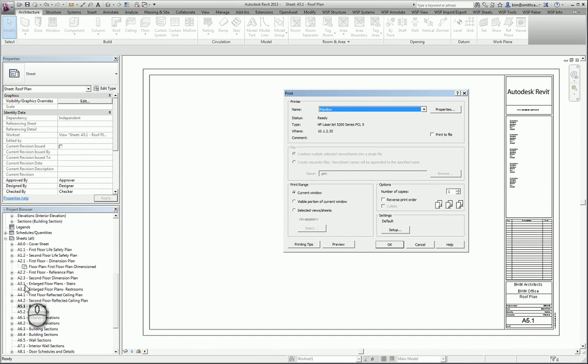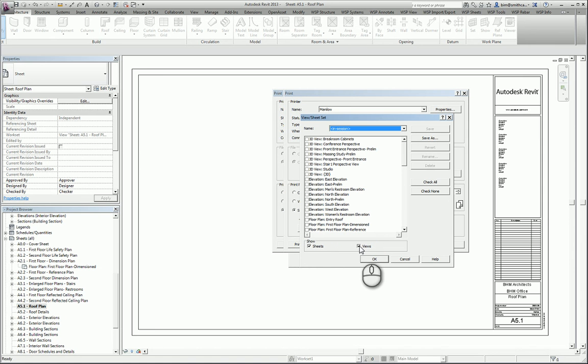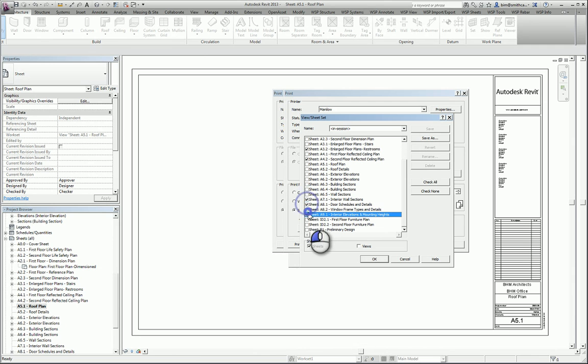Now, if I want to print out multiple sheets, like say all the A3s, A4s, I can go down here to selected views and sheets. Again, views are up here, sheets. So I can go select. And down here, I can say, do I want to look at sheets and views? I'm getting this huge list. So I might say, I just want to look at sheets right now. Then I can start picking off the sheets I want. Let's say I want that. And I can simply hit OK, and it prints my sheets out to printer or PDF.